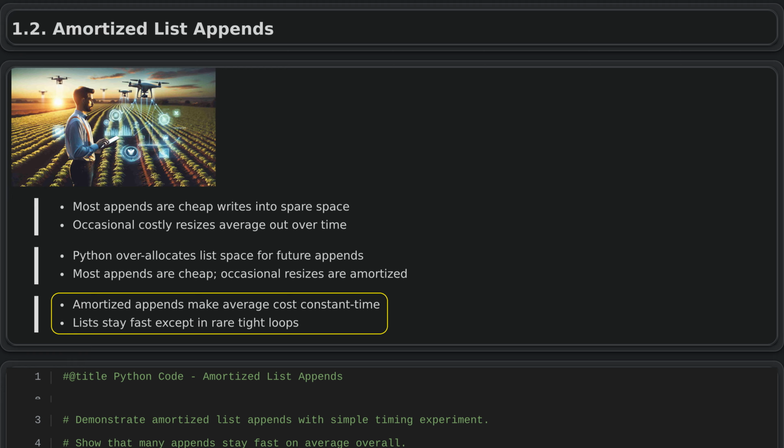As a result, building large lists, such as sequences of sensor readings or user inputs, remains efficient overall. The total time to perform many appends grows roughly in proportion to the number of appends, even if individual operations sometimes take longer. Understanding this lets you confidently use lists for growing sequences while still being aware that resizing can matter in performance-critical situations like real-time loops.